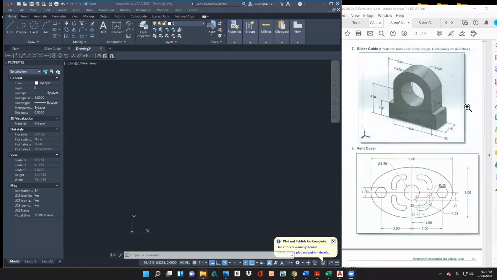Okay, so again, here we go. I'm going to do this slider guide. It's a little hard to see, but the bottom is 0.25 inches. So let's go ahead and I will start. It's imperial. I'm in inches.